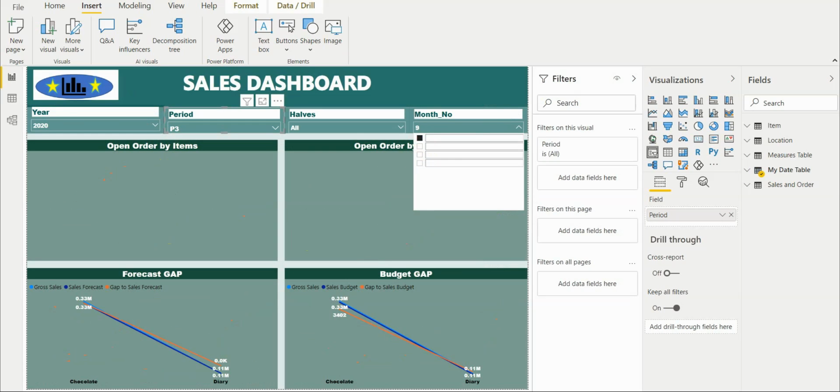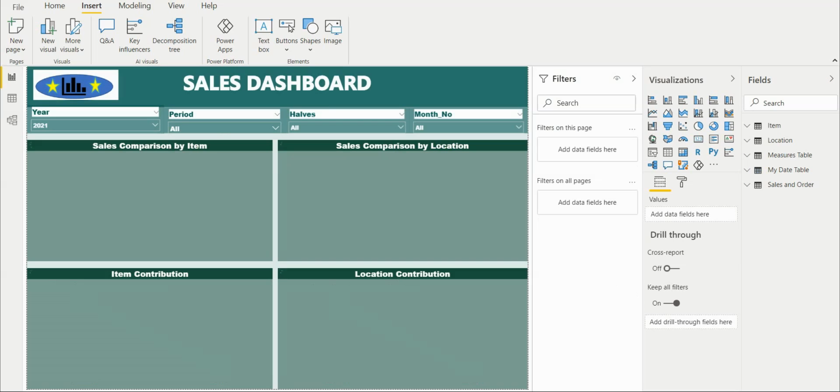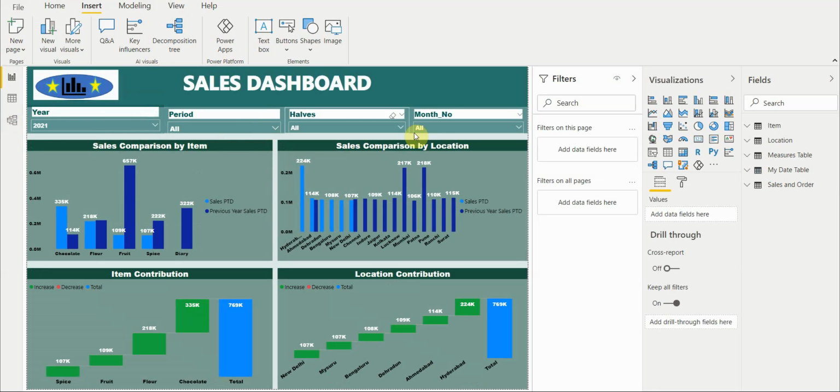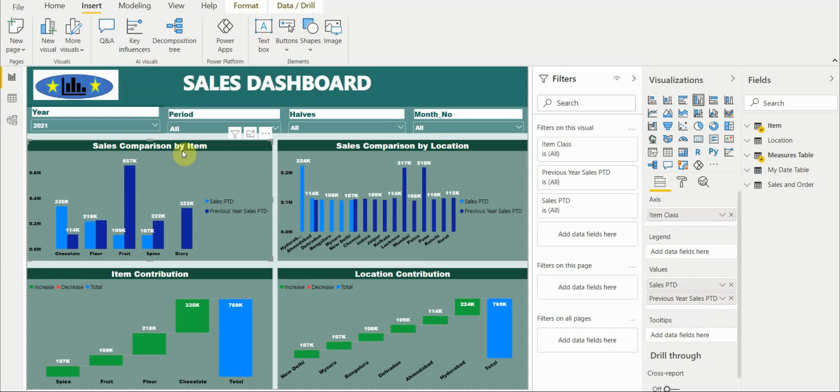Now let's move on to our second page. The second page is showing us similar 4 slices. Then the first visual is the sales comparison by item, where we are comparing the sales period to date and the previous year sales period to date. In the next visual, we are comparing the sales comparison by location. Same, the 2 values of the measures which we are using are sales PTD and previous year sales PTD.